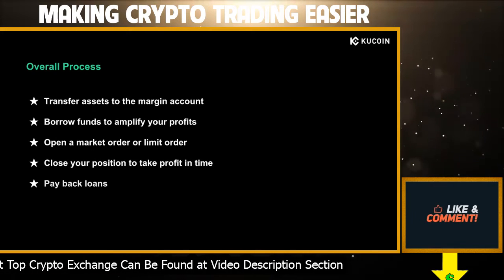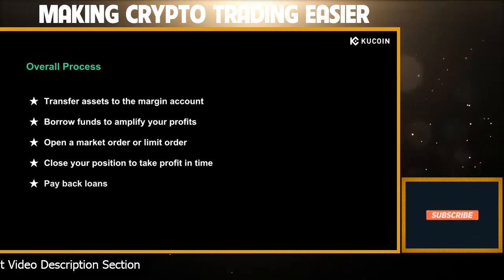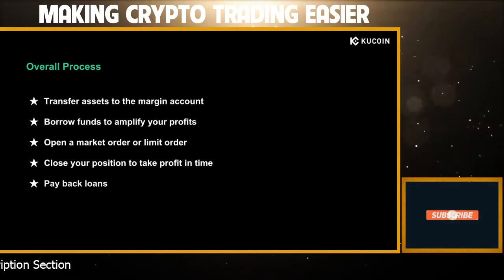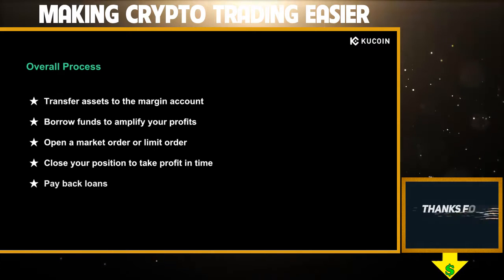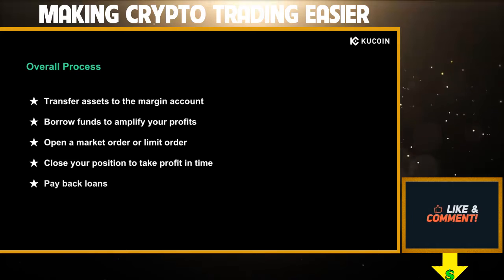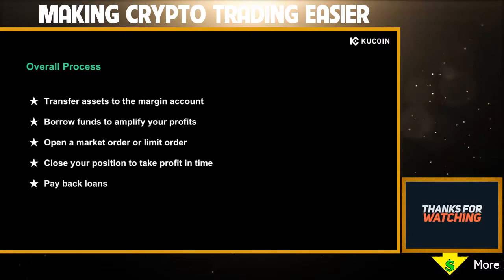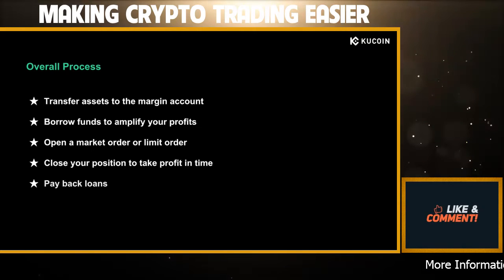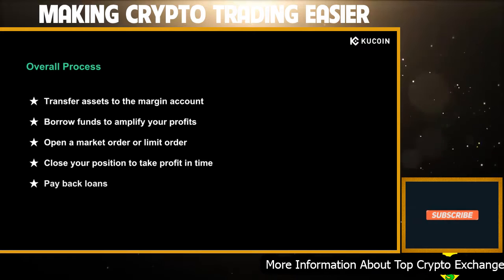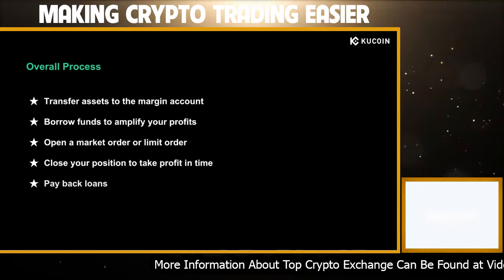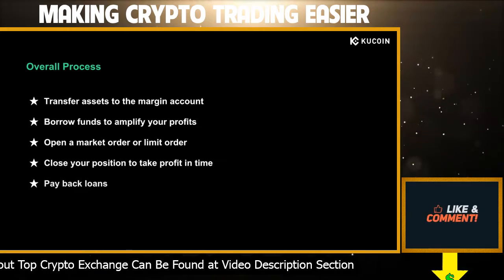The overall process is quite clear. First, you need to transfer assets to the margin account. Second, you can borrow funds to amplify your profits. If you need a tutorial on how to borrow funds and repay loans, you can click here to check out the step-by-step guide. Third, you can choose to open a long position with a market order or limit order. I'll explain each in the next slide. And the next step is to close your position to take a profit. And the last step is to repay your loans.